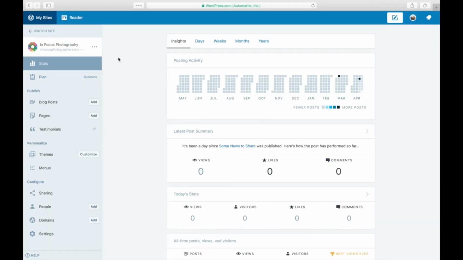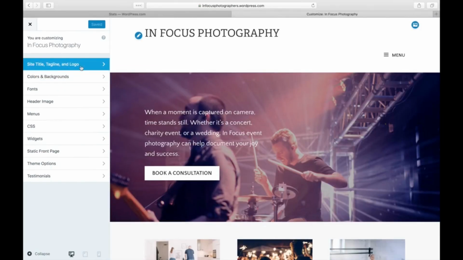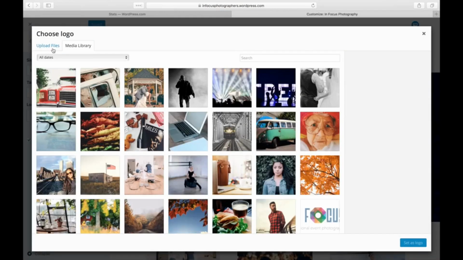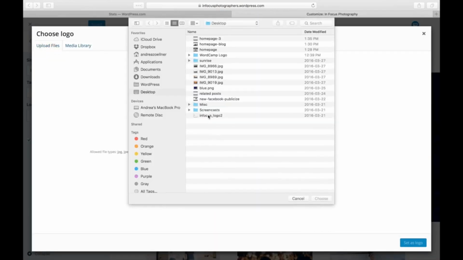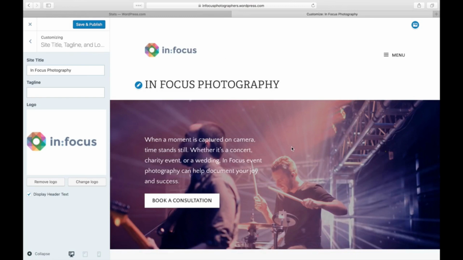Then, log into your site and click on Customize. Click on Title, Tagline, and Logo. In the section that opens out, click the Add Logo button to open the Media Manager. Upload your new image. Click Set as Logo, and you will see your logo appear in the preview window.